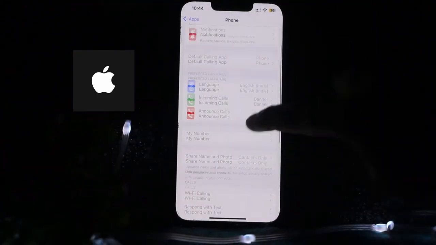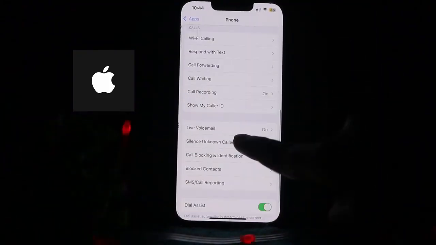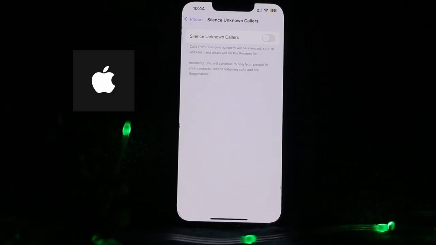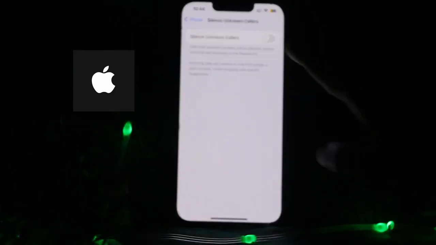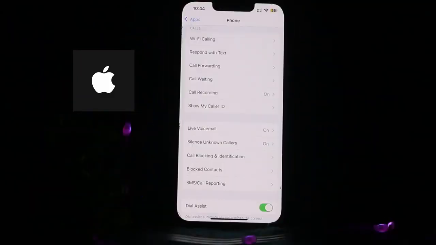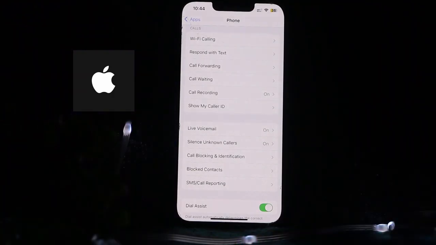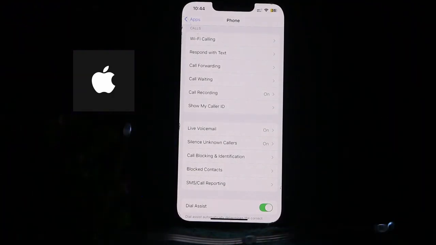So you need to scroll down until you see the option of Silence Unknown Callers, which is currently off on my device. So as you can see on the screen, it is currently off. So you need to toggle on the button, and calls from numbers not in your contacts will go straight to voicemail without ringing. So by doing all of it, you may simply silence the unknown callers, and you may also block a specific unknown caller if they show the number.